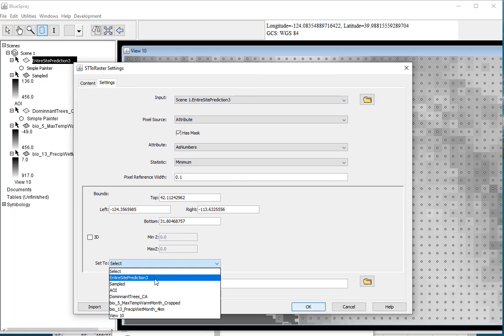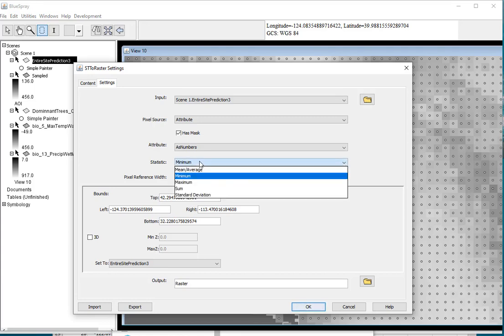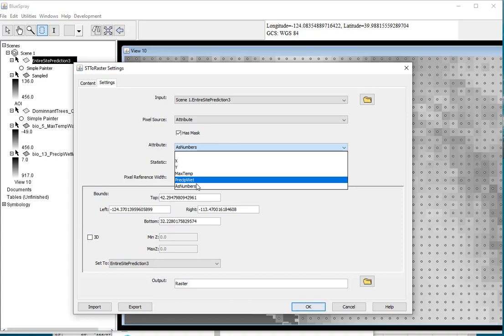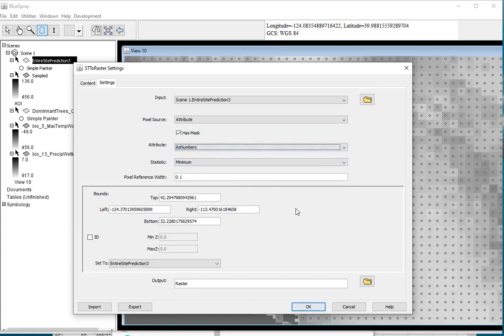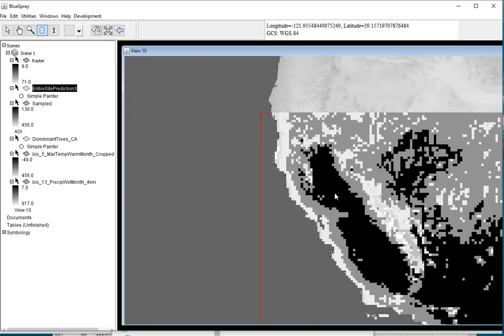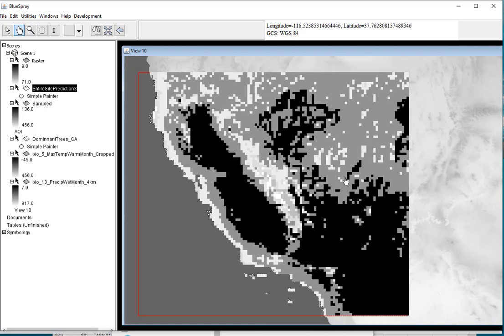I'm going to make sure I have the right area, 0.1. It's going to convert each point to 1 raster pixel, so it really doesn't matter what we pick here. And you want to make sure you get the as numbers now. Okay, and boom, there is our predicted dominant species for California and a little bit beyond it, right?